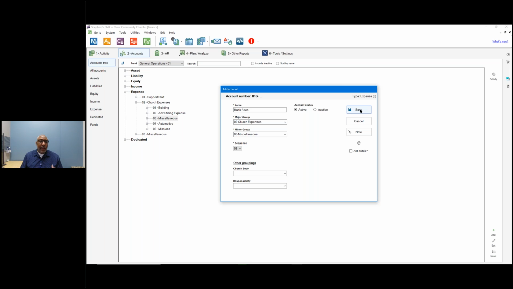Money is not mixed into other accounts. Everything should have a unique name, but also the system's going to guarantee you have a unique number. So I'm going to use add multiple here because I'm going to add one more. So I'm going to say save.